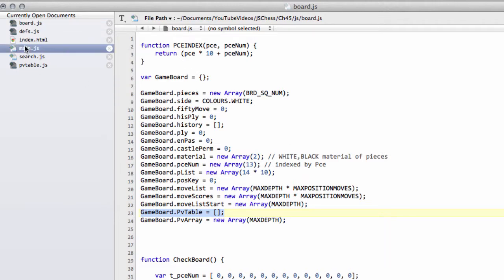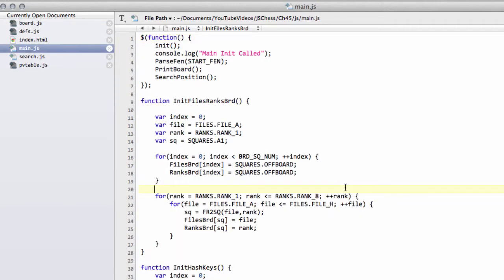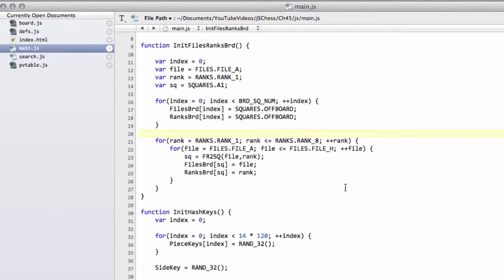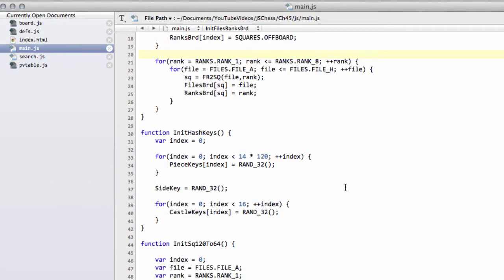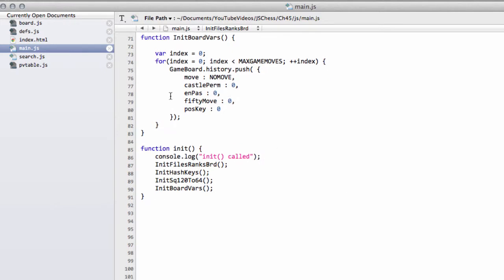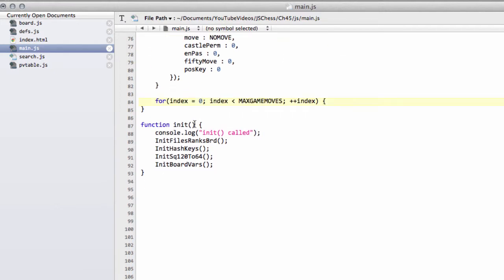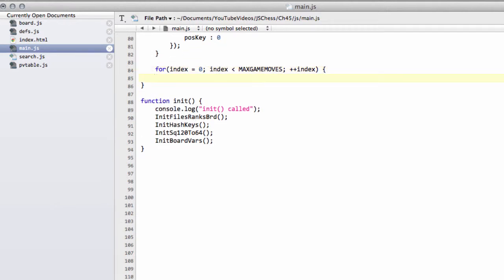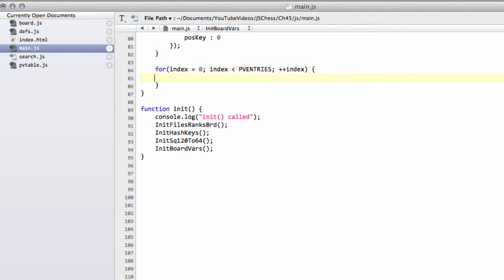So the next thing we need to do is go into main, where we initialize the history for the board here, so initialize board variables. We now also need to initialize our PV table. So I'll just go down a little bit here, and obviously now we're going up to the number of PV entries we have, so up to 10,000 there.